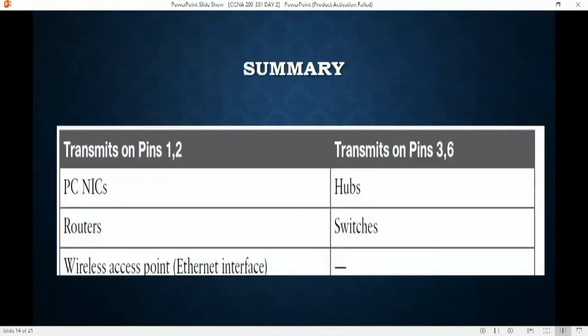Summary of what we've been saying. PC, which is computer, network interface card, transmits at what? Pin 1 and 2, and receives at pin 3 and 6. Router transmits at pin 1 and 2, receives at 3 and 6. Wireless access points transmit at pin 1 and 2, and receive at 3 and 6. Hub transmits at 3 and 6 and receives at what? Pin 1 and 2. Switch transmits at 3 and 6 and receives at where? 1 and 2.